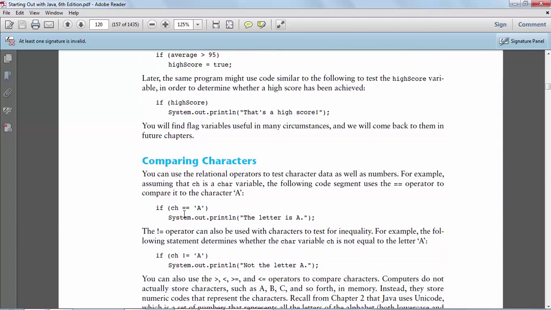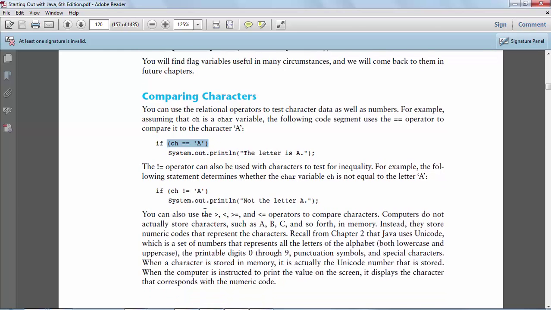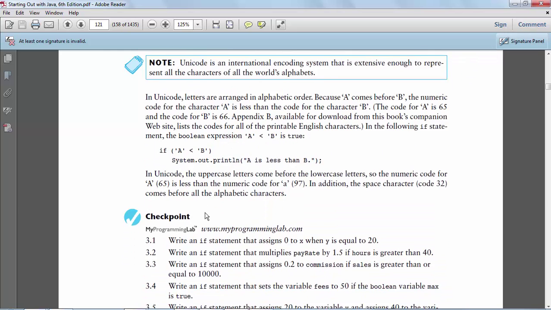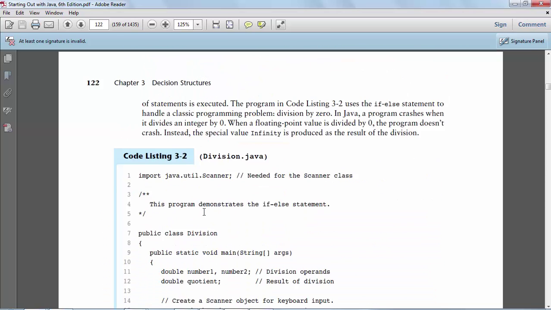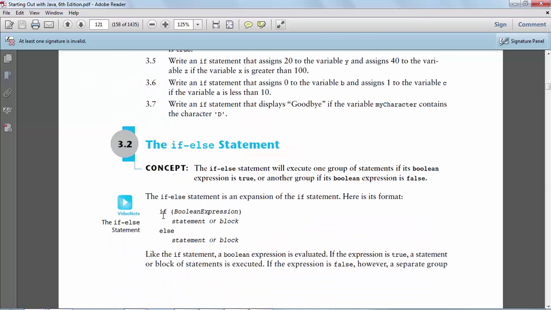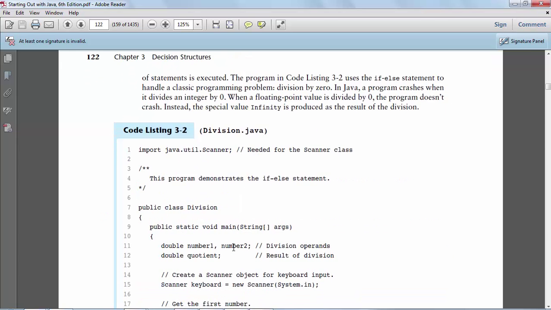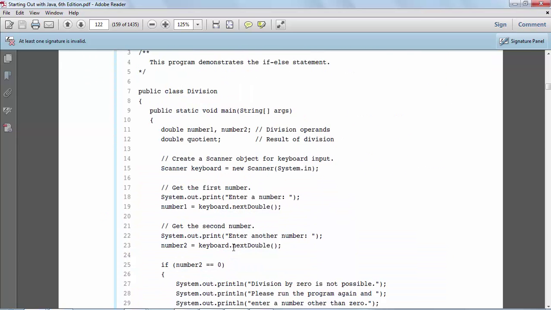You can compare characters. You can have anything you want in here in the parentheses, as long as it comes down to a true or a false. That's all that matters. I already mentioned the if-else with you. With an if-else, either that statement or block will be executed, or that statement or block will be executed. One of those must be executed. Only one can be executed.